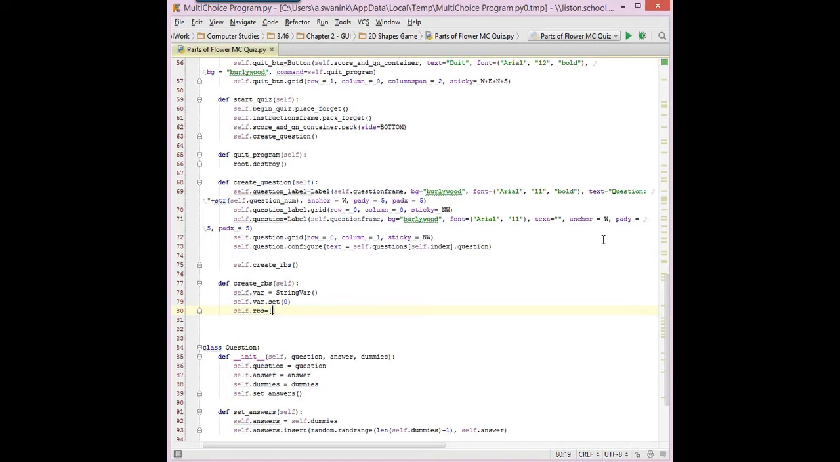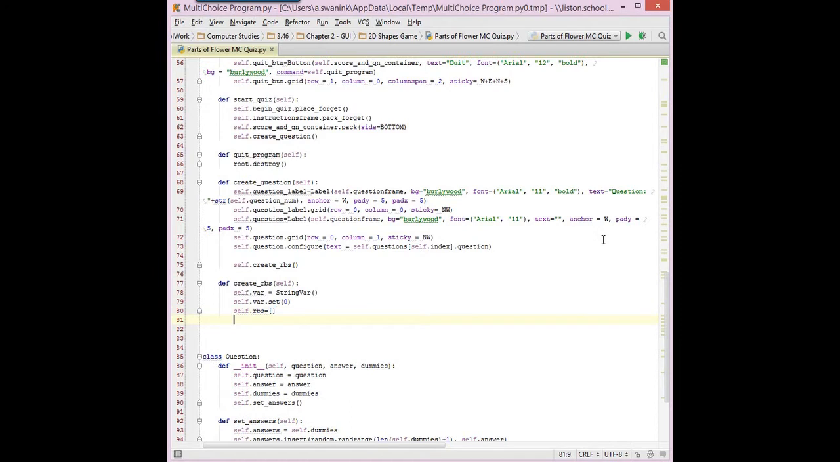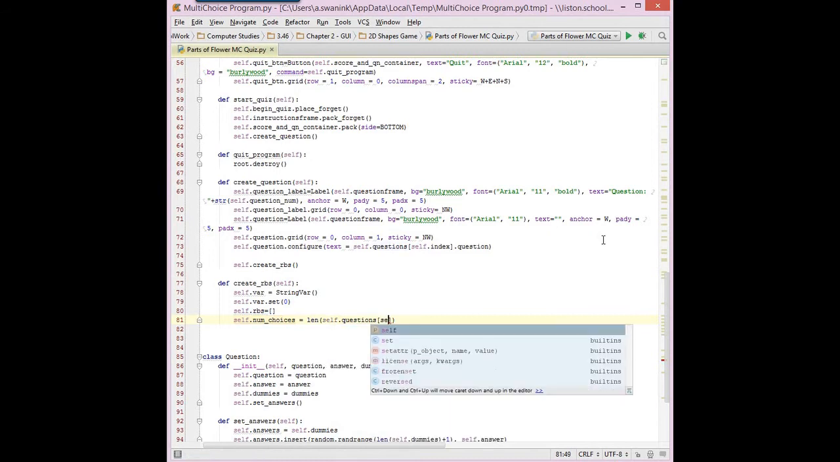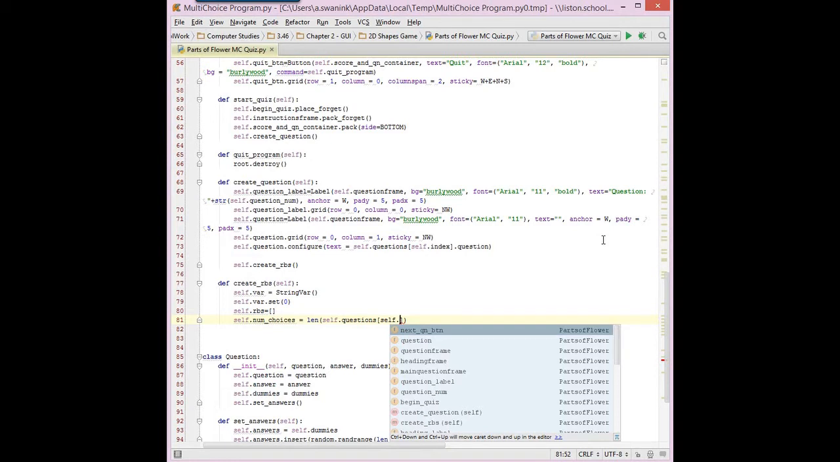Next, what we're going to be doing is adding each radio button, when we make it, to a list called self.rbs. We will then grid each of the radio buttons inside this list once we've made them. Now, for each of the questions, we need to figure out how many choices there are. Are there 4 choices, 5, 3? This could be different for each of the questions. So we need to figure out, for each of the questions, the length of the answers list.